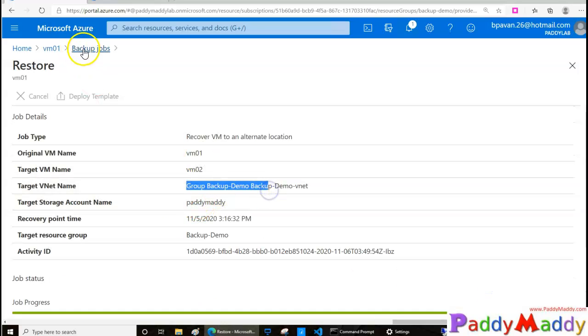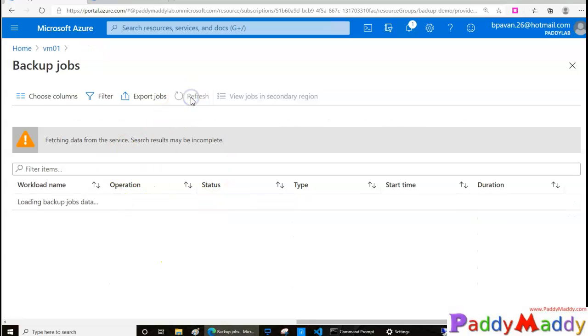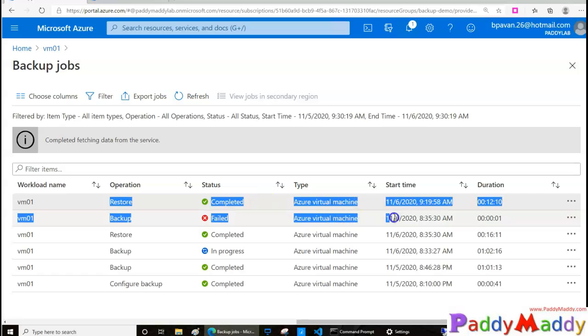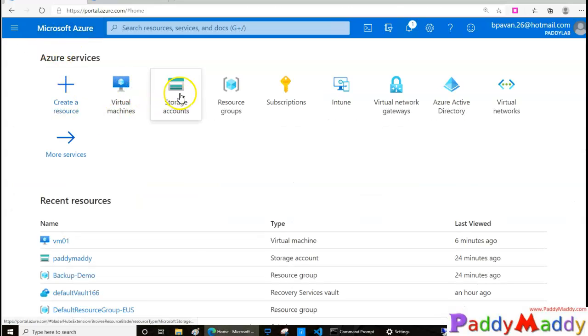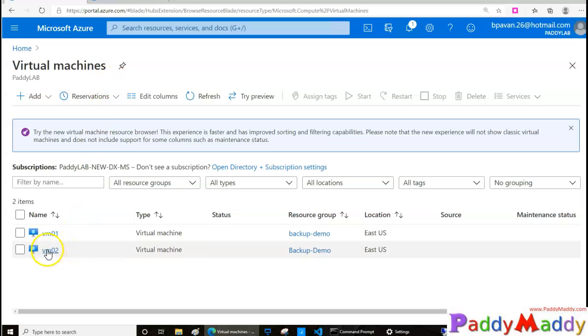So now 100% completed, and if I just go back to the virtual machine, or if I just refresh, the job status is completed, the restore is complete. That's good. And as a next step, I should be able to go back to virtual machine 2. VM02 should be there. So it took 12 minutes, and then I'll just go to virtual machines. I should be able to see VM02 here also.